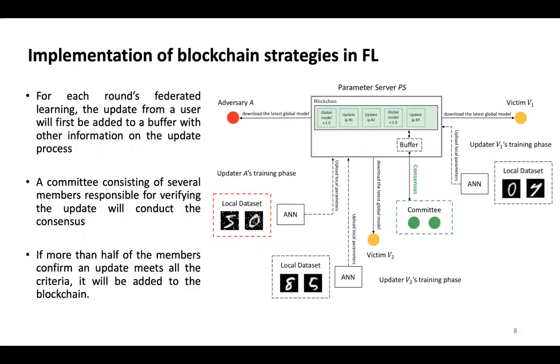The next thing I will share with you is the implementation of blockchain strategies in federated learning. As shown in this graph, for each round of federated learning, the update from a user will first be added to a buffer with other information about the update process. A committee consisting of several members responsible for verifying the update will conduct a consensus. If more than half of the members confirm an update meets all the criteria, it will be added to the blockchain.